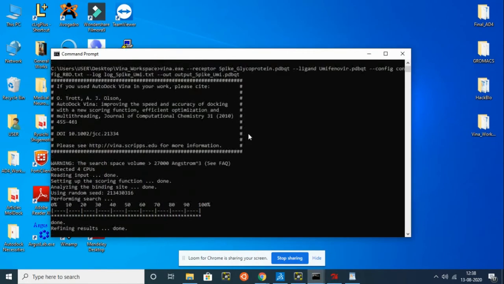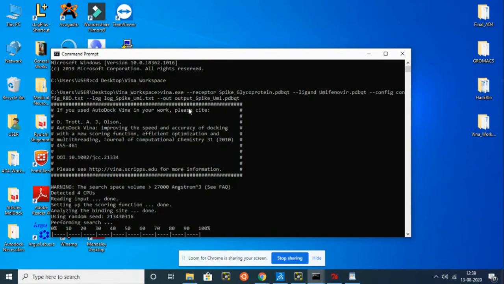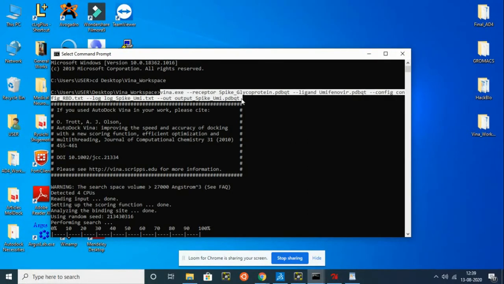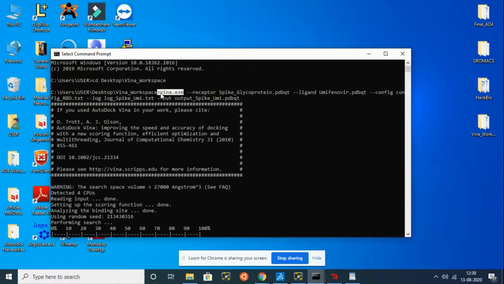we use a command prompt to execute the Vina command. We have already entered into the Vina workspace, and this is the command line that we have to give. Vina.exe is the executable file, and as the argument for the receptor we have given spike glycoprotein. For the ligand we have given this, and as input for the config file we have given config_rbd.txt. This will save the data into log_spike_umi.txt, and this will be the output of the best. It will give 9 poses of the drug molecule.